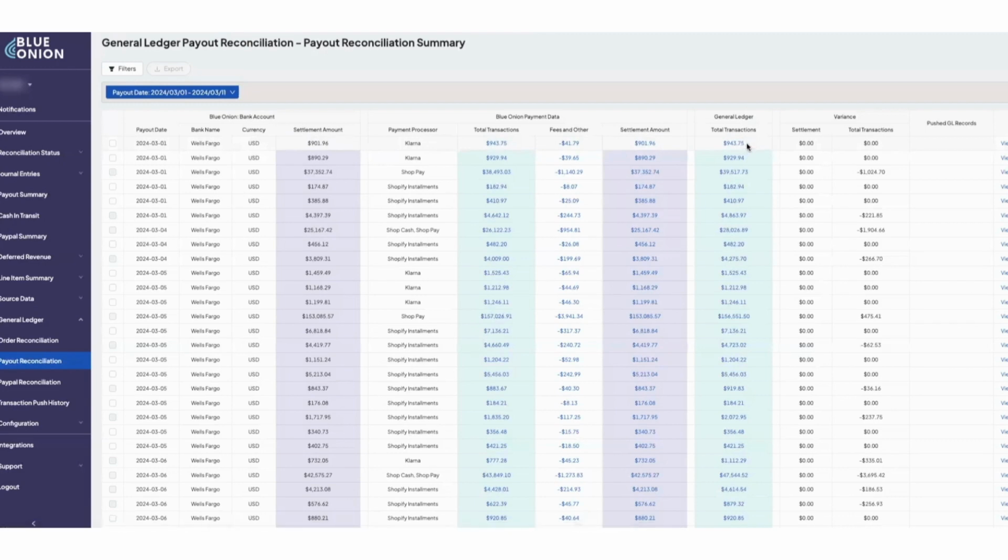So what this is showing us, and again, we can look over here at the total transaction variance, is that we've actually fully accounted for all of the general ledger transactions that are in your NetSuite that make up this payout from Klarna. So let's look into what that means in detail.